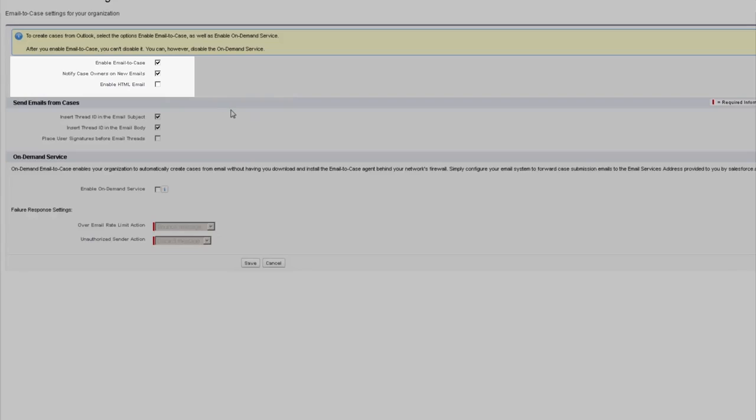What this will do is it will permit inbound emails at the service address to create cases inside of Salesforce. I also want new case owners to be notified whenever those emails come in, and I want to enable HTML email. So the notifying case owners is pretty self-explanatory. They'll get an email whenever a new case comes in. However, this enable HTML email means that the HTML format of that email is brought into Salesforce rather than just plain text.